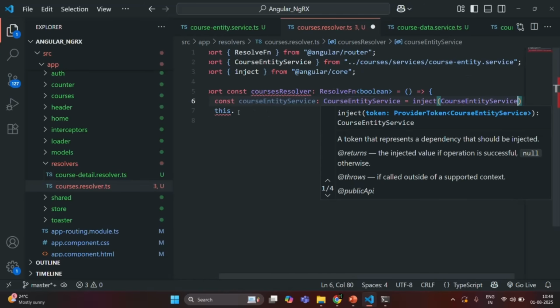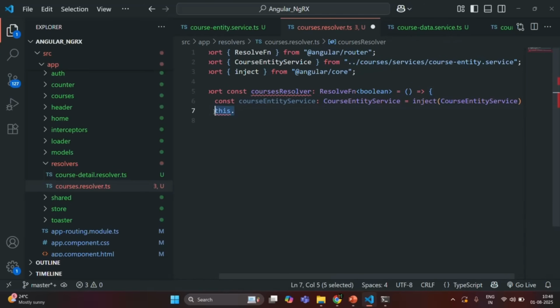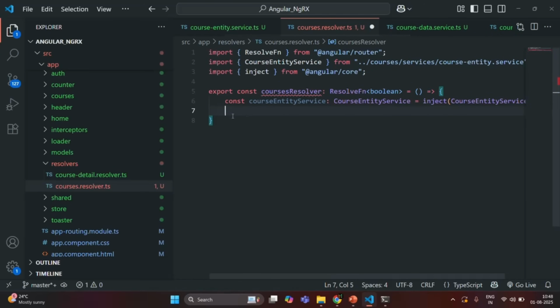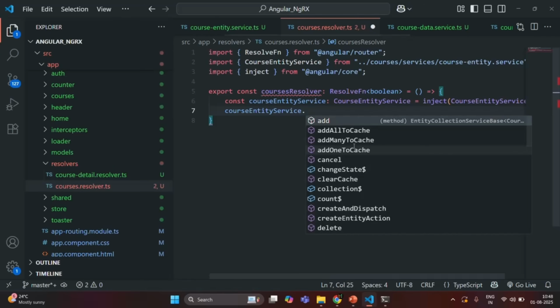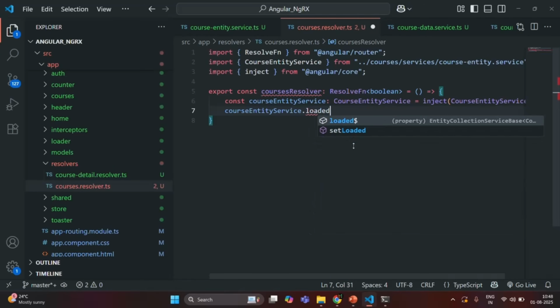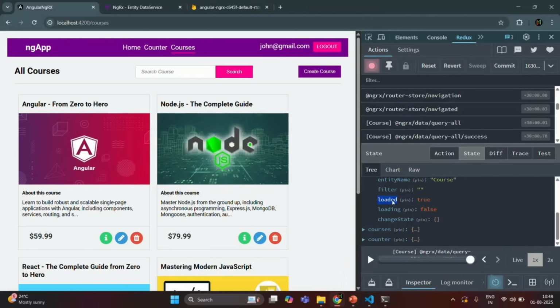Okay, so now here I don't need to use the this keyword because I'm writing this code inside a function. So here I can simply say courseEntityService dot, and on this we will have a loaded property. This loaded is going to return us an observable. Basically, it is going to return us the value of this loaded property.